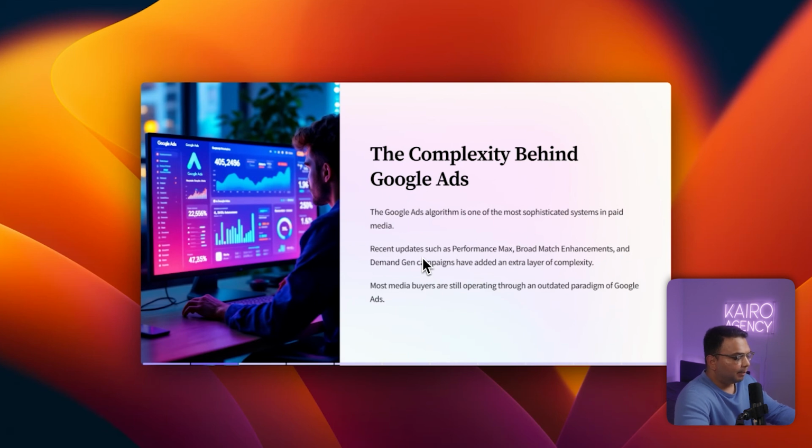Now, there's a certain complexity behind Google Ads, which I'm sure if you're watching this, you're already aware of. The algorithm that Google Ads is built on is one of the most sophisticated systems in paid media. It's far more sophisticated than Meta, TikTok, Snapchat, Reddit. It is probably the most complicated algorithm out there. So if you learn to master this, you can pretty much print money on demand for your business.